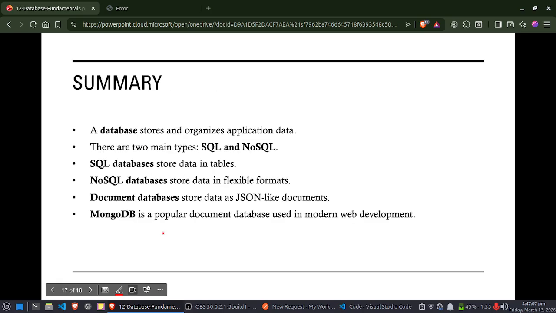So today we learned the fundamentals of databases, and databases store and organize application data. There are two main types of database. The first one is SQL, the second one is NoSQL. NoSQL is for flexible format, and SQL stores data in tables. One of the most popular document databases is MongoDB, as we saw, and document databases store data in a JSON-like format. In the next video we will actually start working with MongoDB and the database in a Node.js application, the connection between them. So things are going to be very practical from here. You will see how we store the data in the database.